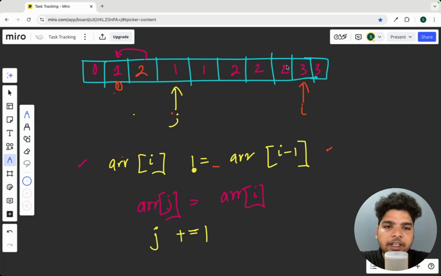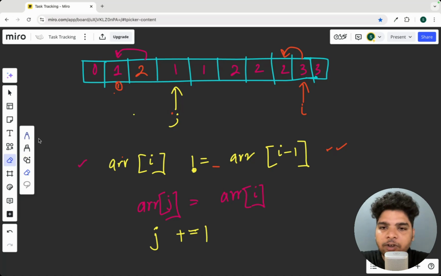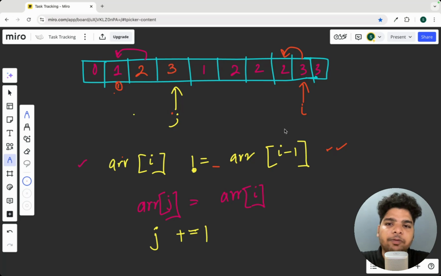I will check if this element is equal to this element. No, right? Means this condition is true. Then what we'll do again? We'll copy this value. Whatever value present at i, we'll be putting this value at index j. Then what will happen? The jth value will be changed to the ith value. Okay. Now you can see the left side of this array are unique elements, right?